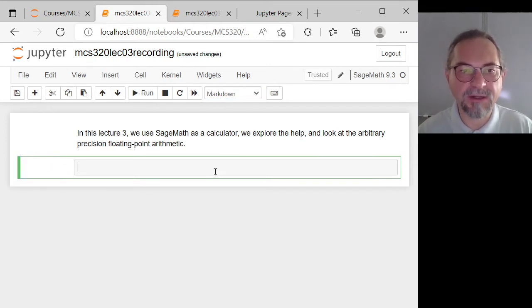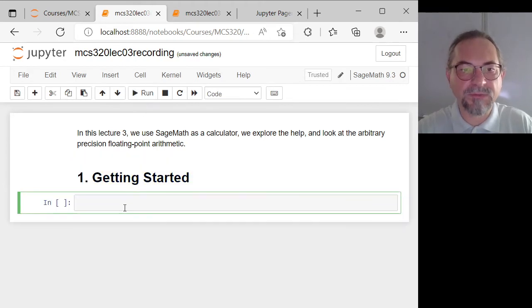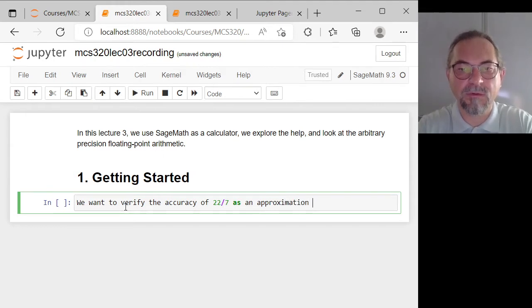Let me make a header. So getting started. So we are getting started now. What we want to compute is to verify, or compute the accuracy of 22/7 as an approximation for pi.